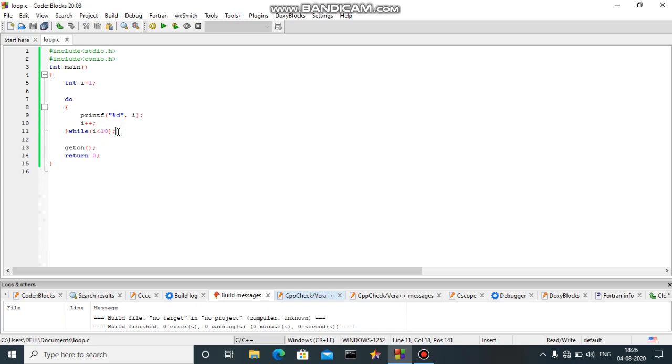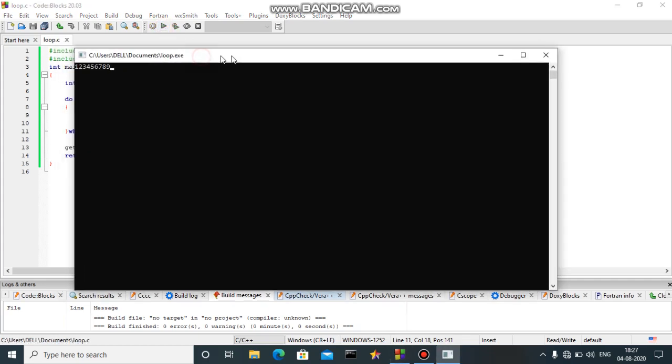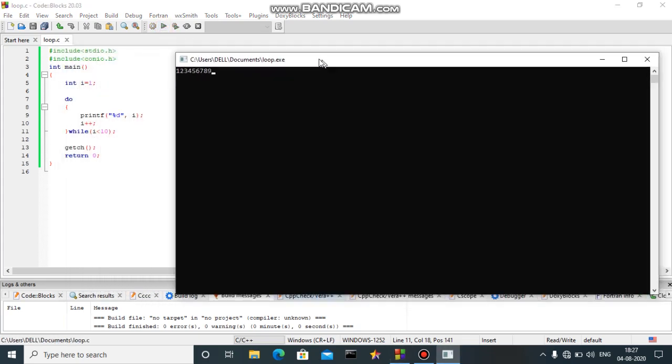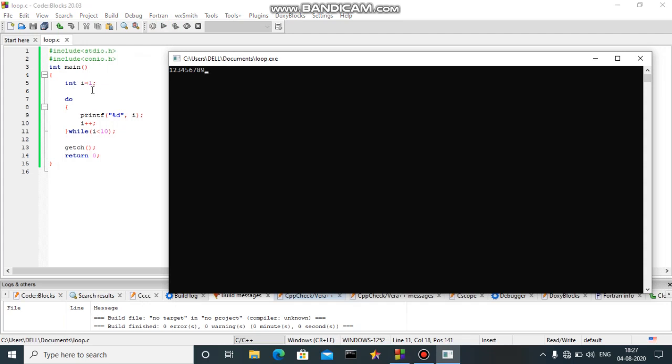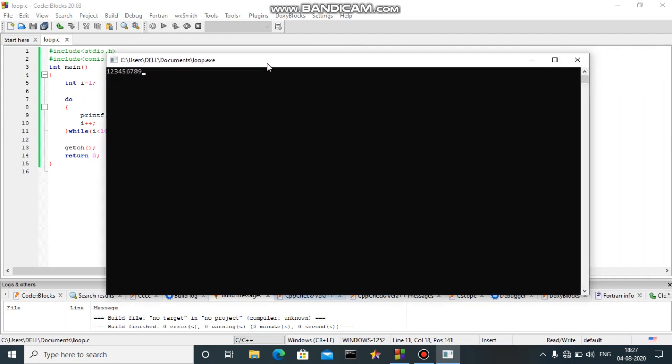The semicolon is not used in the other two types, that is for loop and while loop, but only in do while loop it is compulsory. I'll just show you guys. See, after compilation we'll get the same output, as it will print from 1 to 9, and when it will be 10 the loop will be terminated. The value 10 will not be printed.